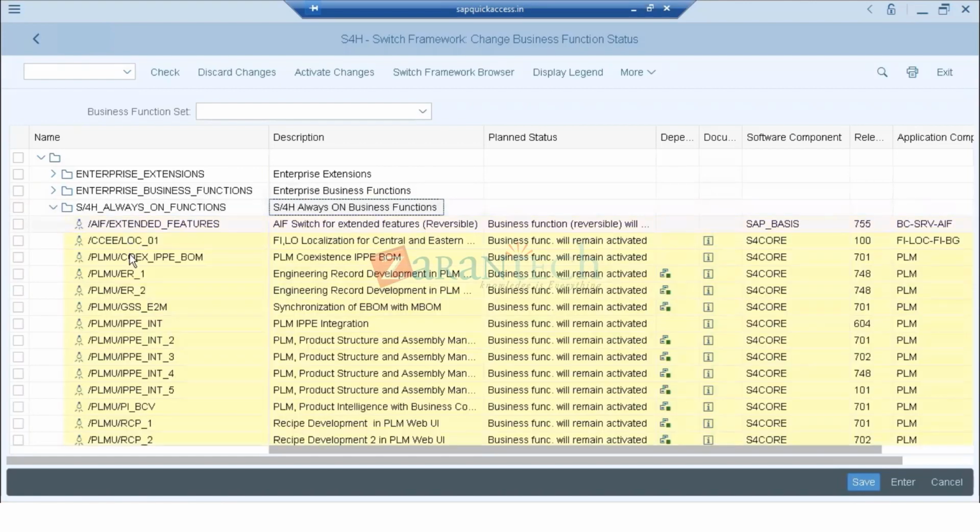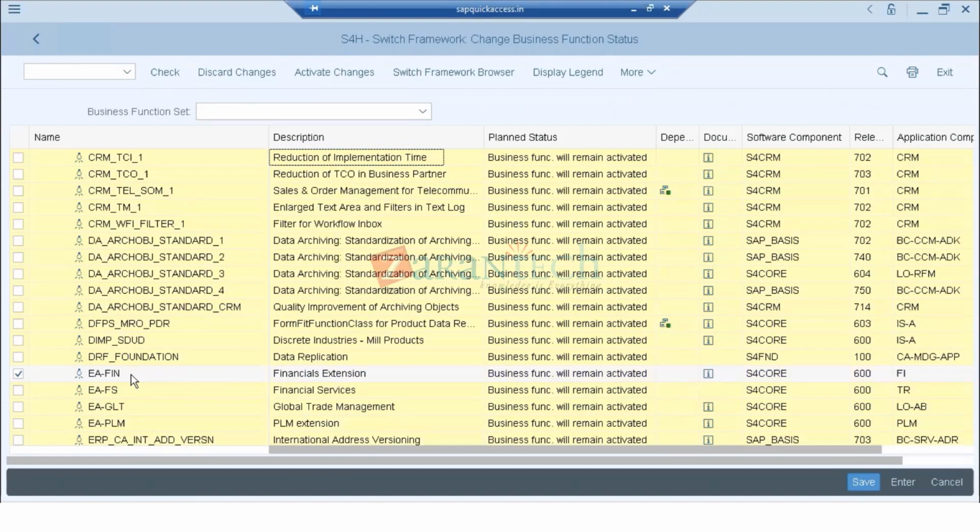So these are the business functions which should be on if you want to convert your system from ECC to SAP S/4HANA, or which are mandatory on functions in SAP S/4HANA for a greenfield implementation. Very, very important. If I come down, this is the business function you can see, EA-FIN. This business function is very, very important for FI. So you have to activate this business function. You can already see it is in activation mode.